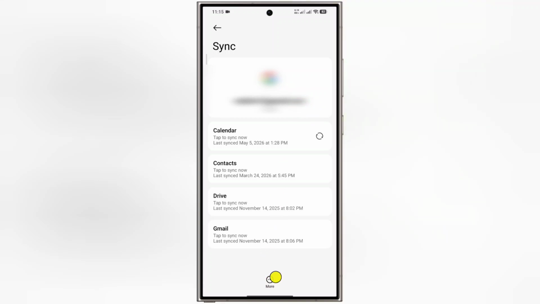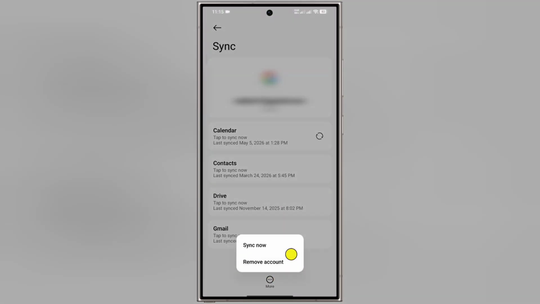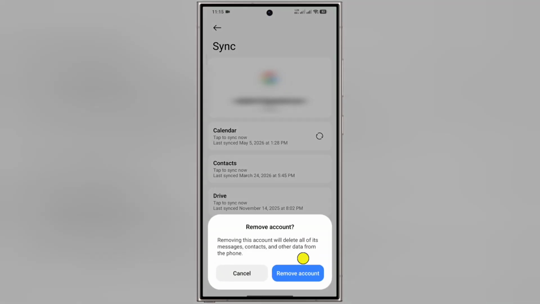and here you can see more options. Tap on the three dot icon and remove your account. Again tap on remove account.